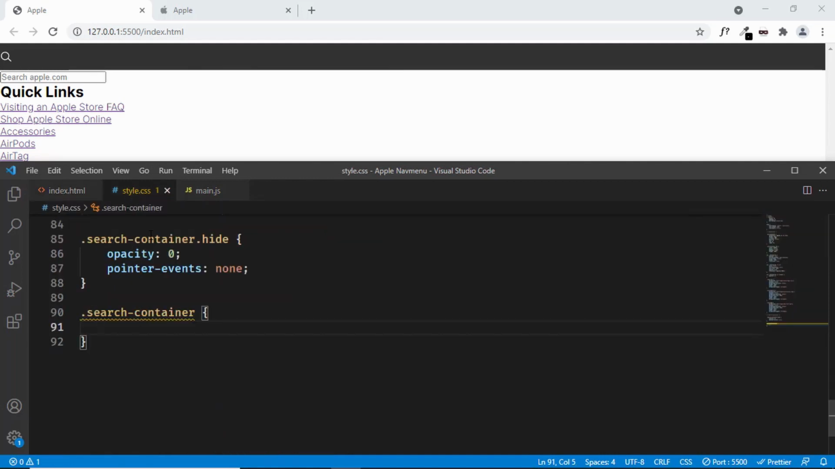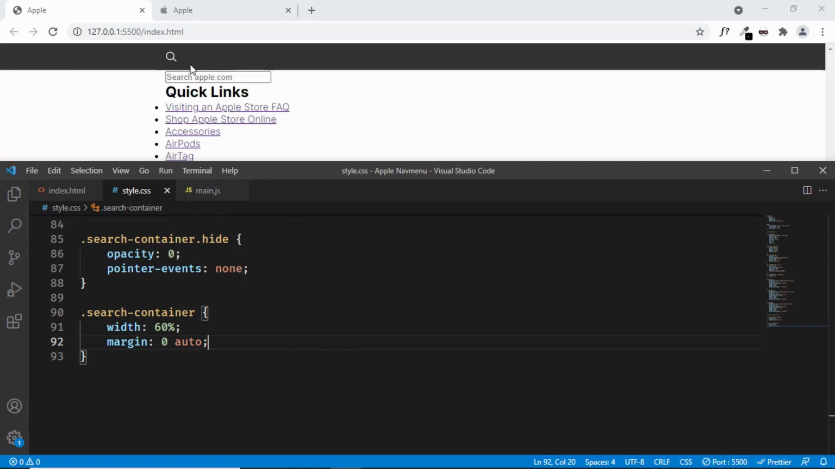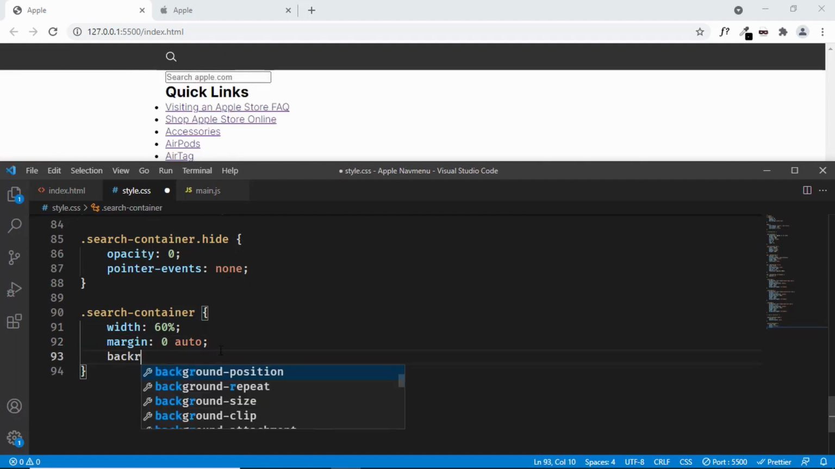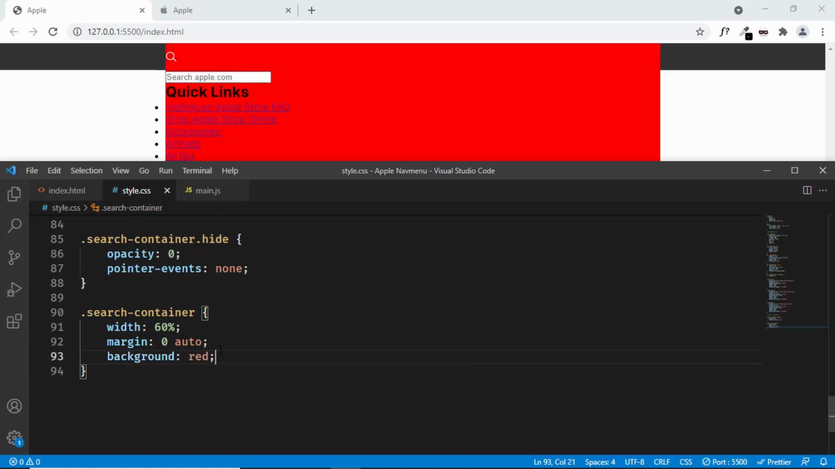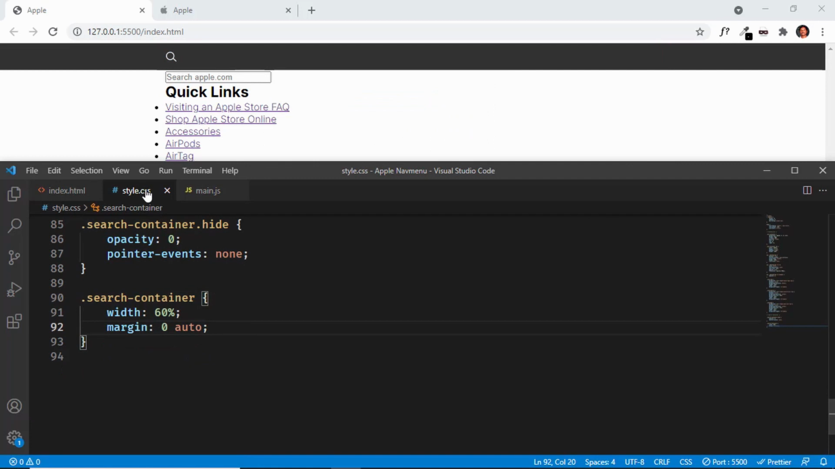So let's go back to style.css, and we will set a width of 60%, and we will bring it to the center. So I'll just type margin 0 for top and bottom, and for left and right we'll type auto. And now the search container is in the center. Let me just add a background color, and we can see this is the search container. Alright, now let's add some padding to this search container. So let's type padding 0 for top and bottom, and for left and right we will have a padding of 42 pixels.